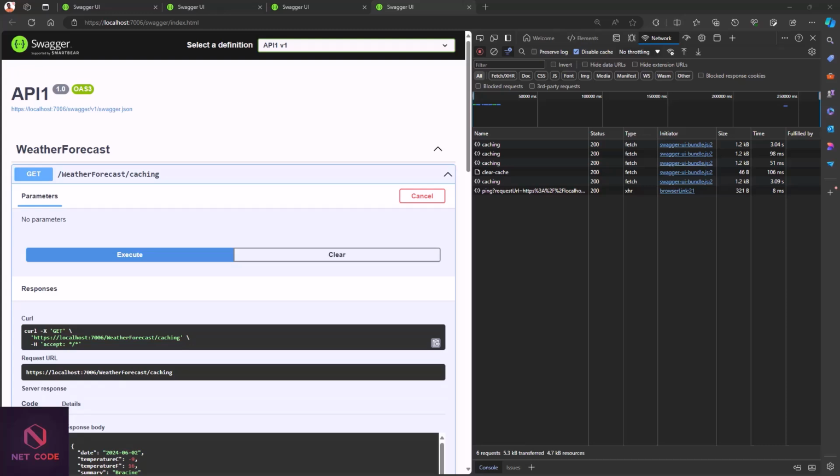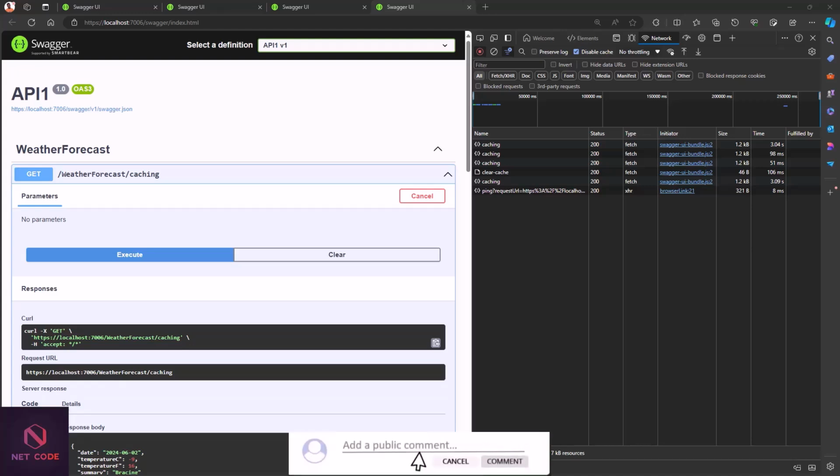Now this runs on its own server. So even when your web API is down, this server is still available and the cache still persists, as long as the expiration time is not due.